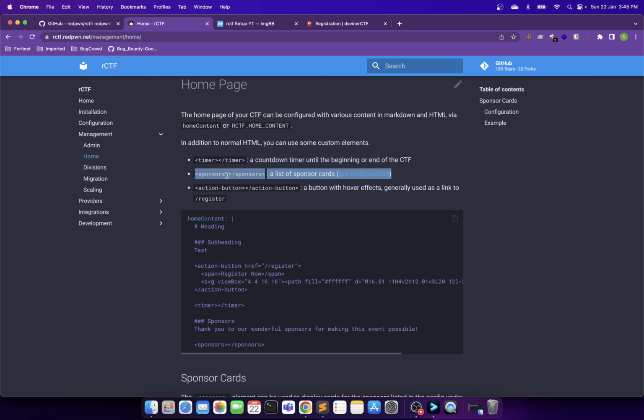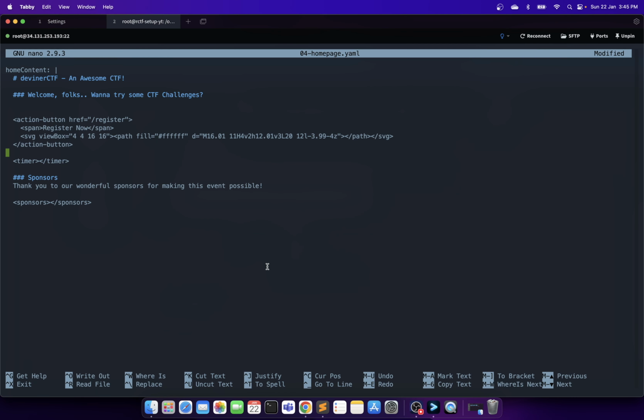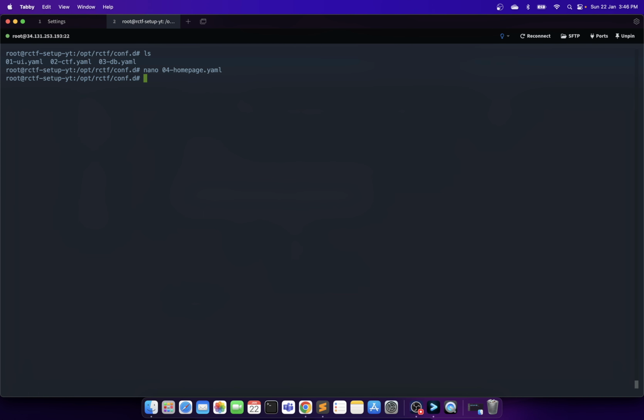You can also list sponsors as well, a list of sponsor cards. Okay, so that we will cover now, but in a different YAML file, because it is quite good to have different YAML files for different sections of the platform. So we can just have it like thanks to our beloved sponsors. Okay, so this is something that you can do. Let us just save it and exit.